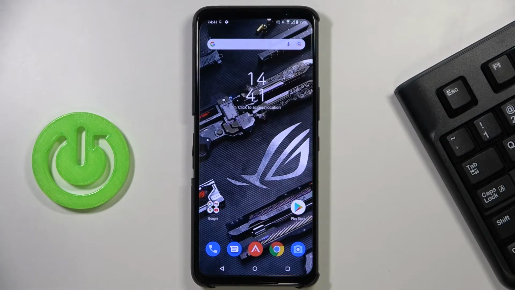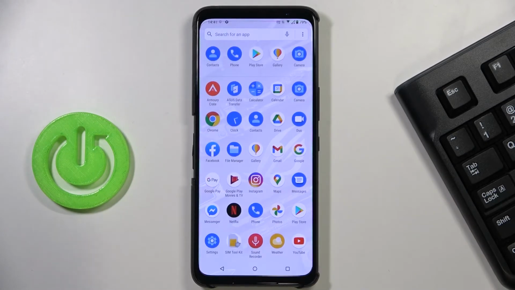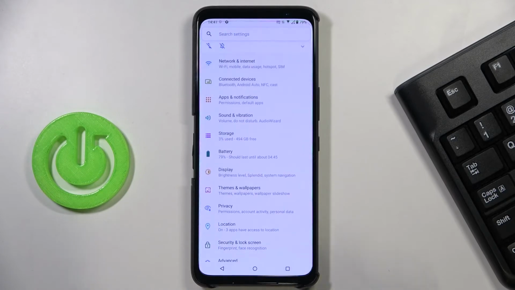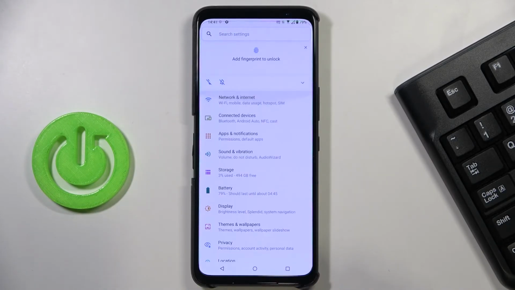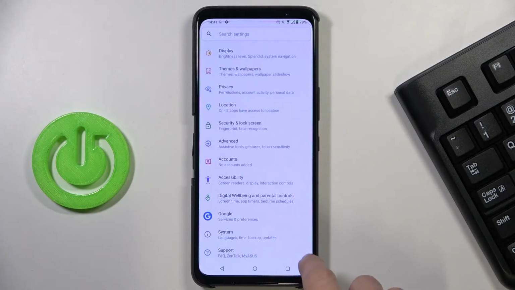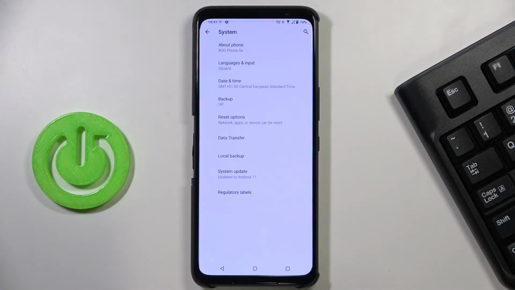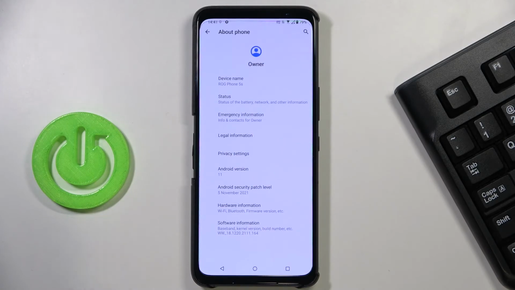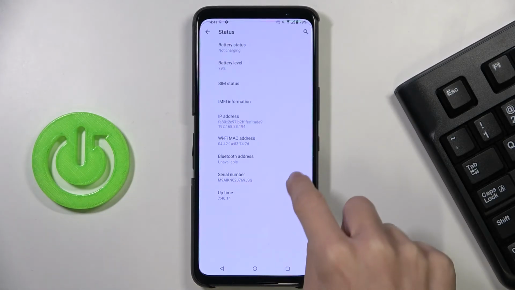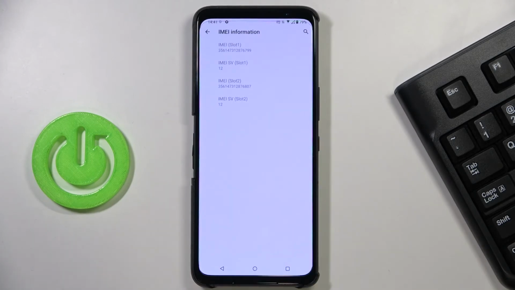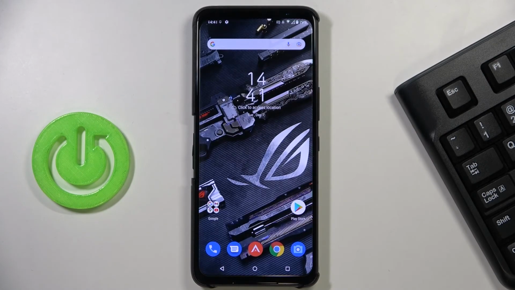And now you can also reach IMEI numbers along with serial number via settings. To do it, just unroll the list of all apps, pick settings, scroll down to the very bottom of the list, and mark system right here. Then go to About Phone, and now click on Status. Right here you will be able to notice a serial number, and if you click on IMEI information, you can also read both IMEI numbers. And this is it, this will be all.